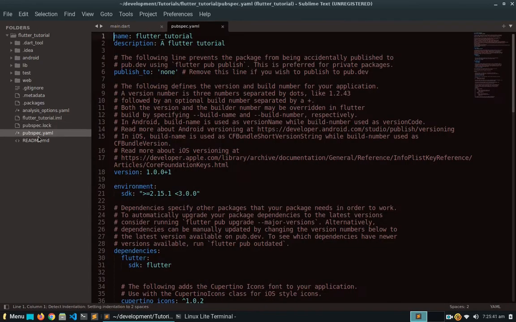We have the pubspec.yaml file. This is another important file that you have to worry about because this is where you're going to be putting all your dependencies and some metadata relating to your project. So you can see a pubspec.yaml file is basically what allows you to specify to Flutter how you want it to configure your project. So for example, you have name here.